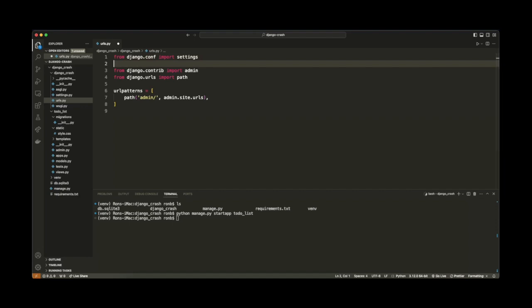And then next, we're going to do from django.conf.static. Actually, it's django.conf.urls, I believe.